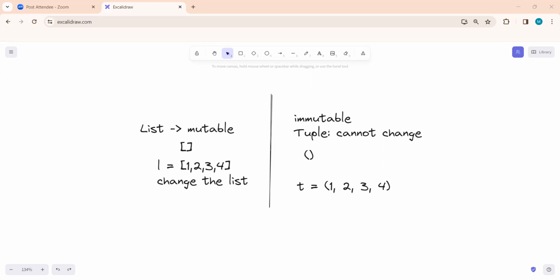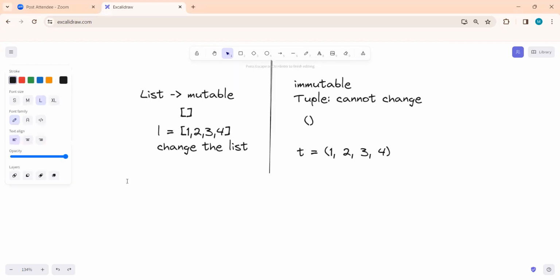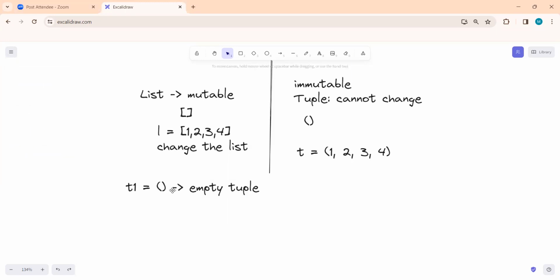Okay. Now, what if I don't keep any item in a tuple? Like I have created a variable t1 and I have not given any item in the tuple. I have just kept empty brackets. Then that is called an empty tuple. This is called an empty tuple because it doesn't have any items.